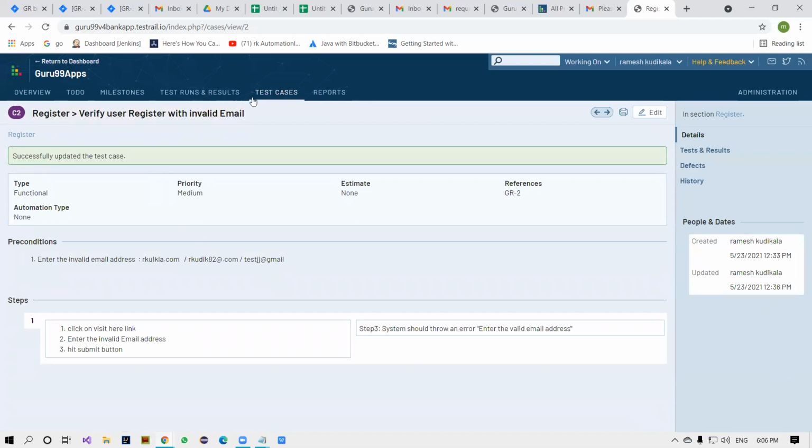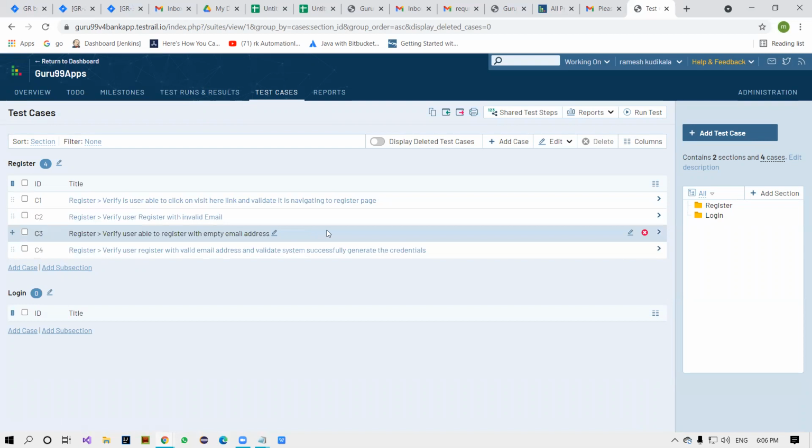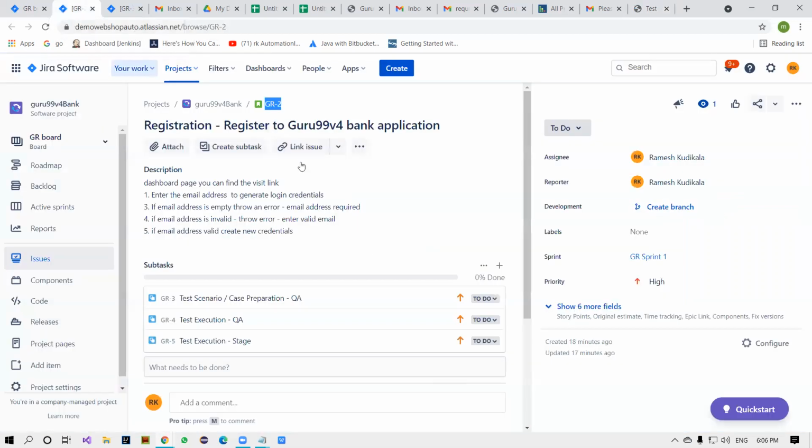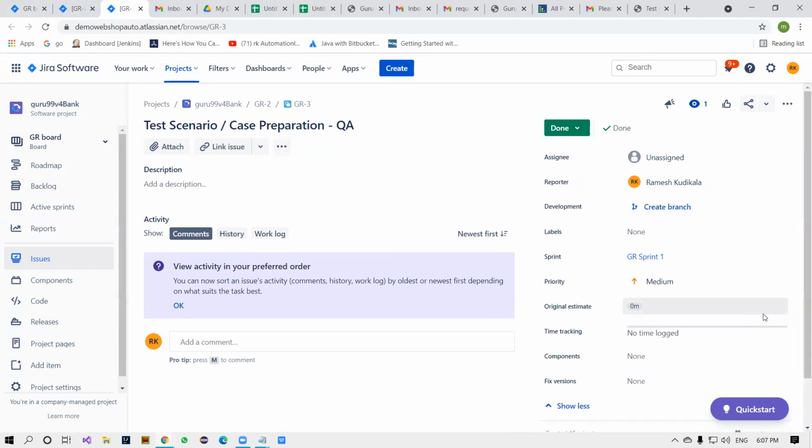So like this, you will create a bunch of the test cases here, and you come back to JIRA, and the status of the test cases, assume that it is done. And you have to give the estimation. Assume that it's taking 2 hours. Perfect.